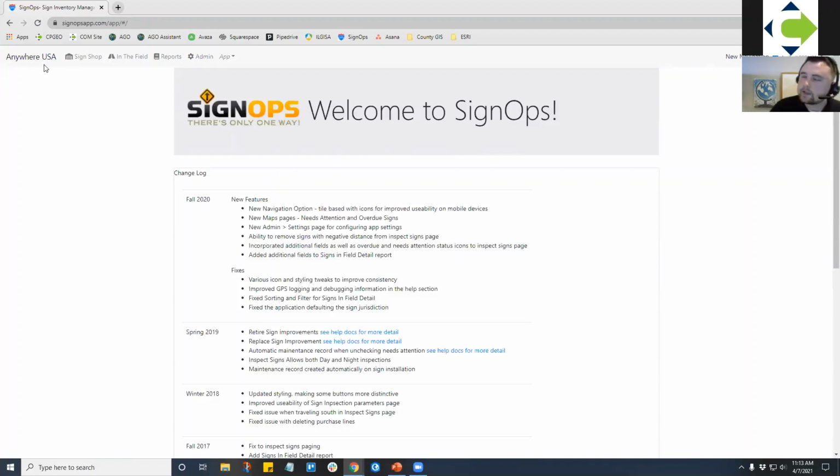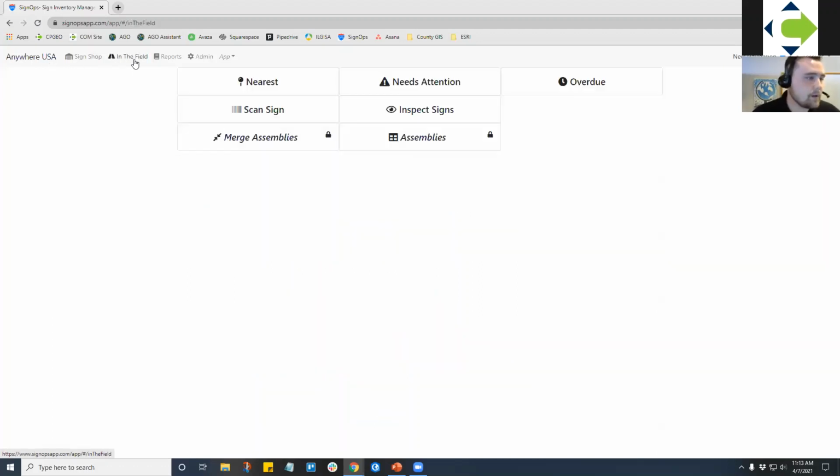So one of the next things I wanted to touch on is we added new maps to Synops. One is for our needs attention, and these are going to show us the signs that are in need of attention. And we've also added a map for our overdue signs. So first, I'd like to get into that needs attention map. If I go into our tab for in the field, I can see here's a couple different options for us. Our users are familiar with this one.